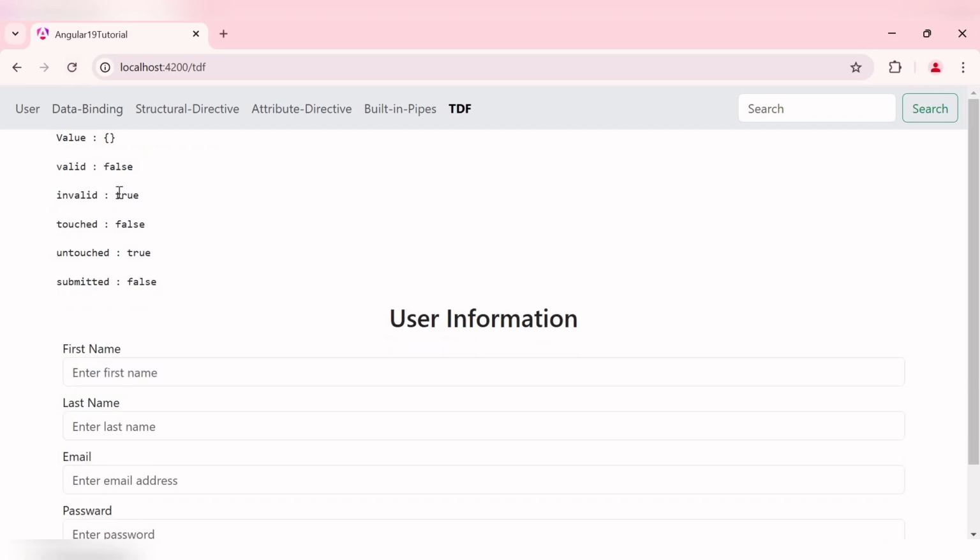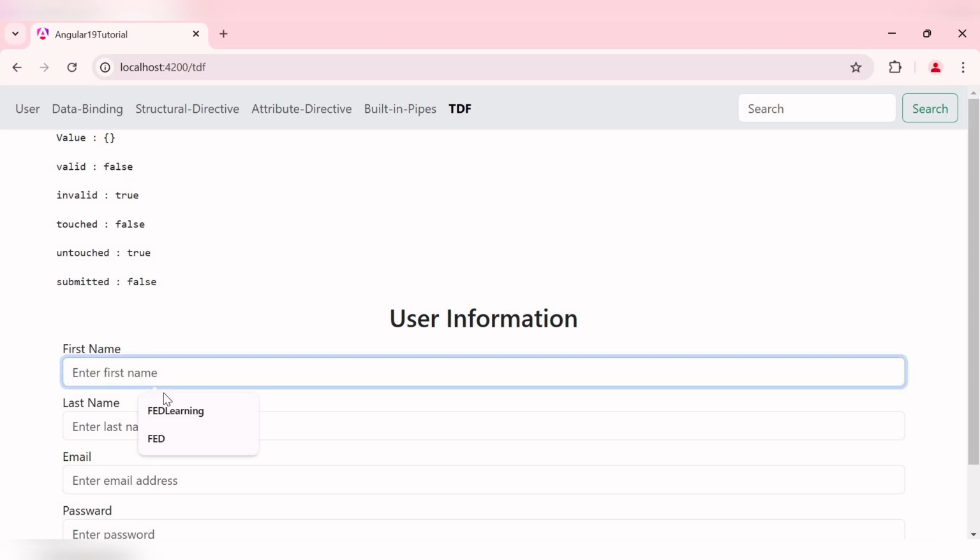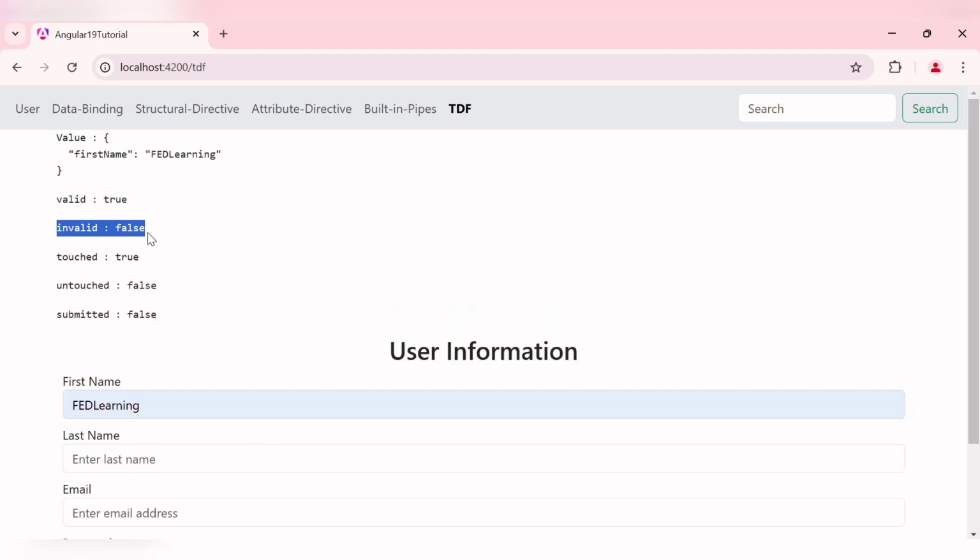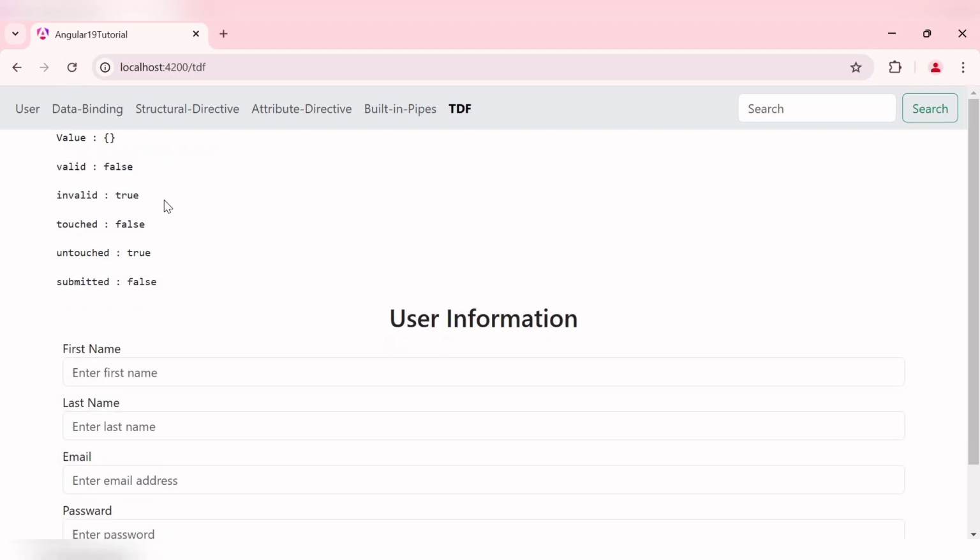Now let's understand the third property, that is invalid. And this property returns true if the form is invalid, otherwise return false. In this case, our form is invalid because this first name is required field. Once I fill this field, the invalid property becomes false. Here you can see. So hope you understand the difference between valid and invalid property.